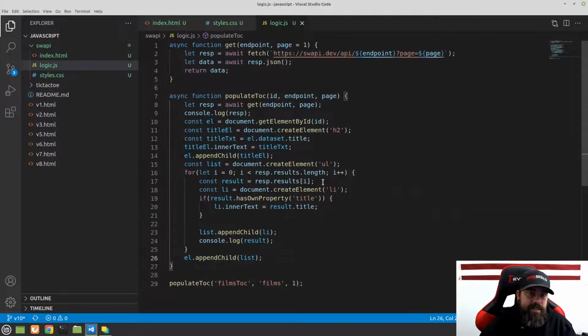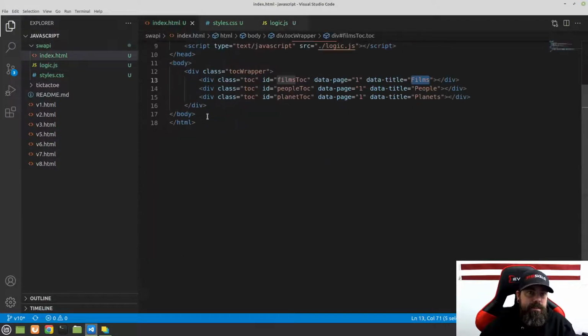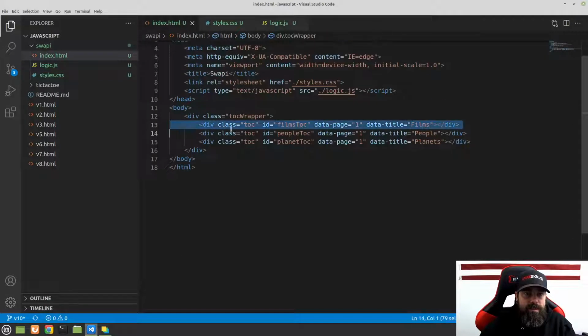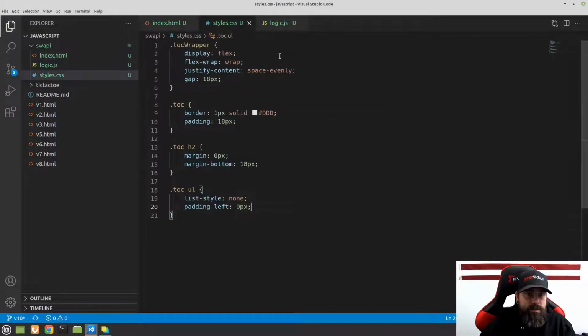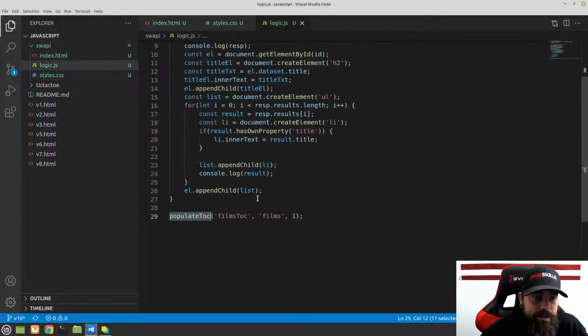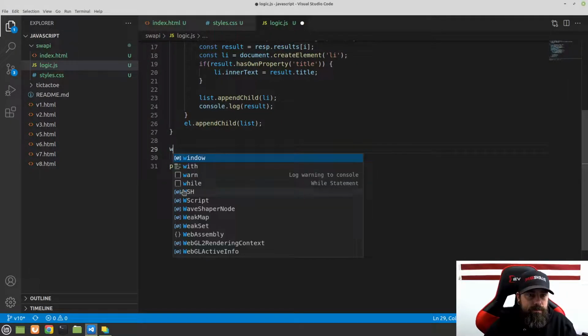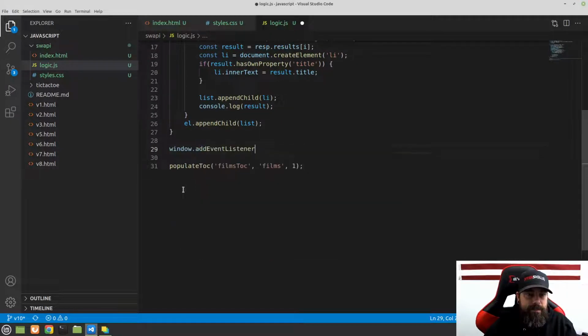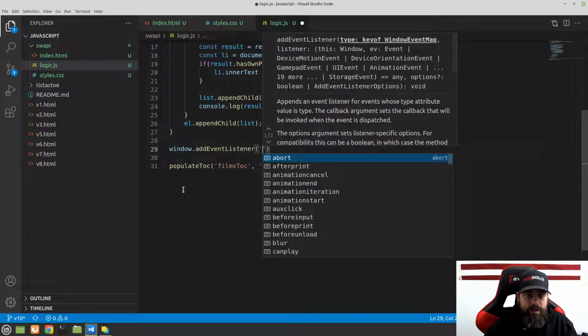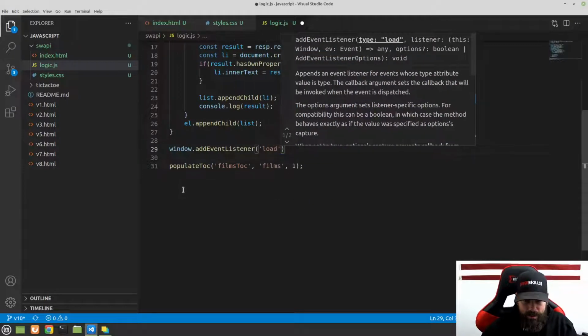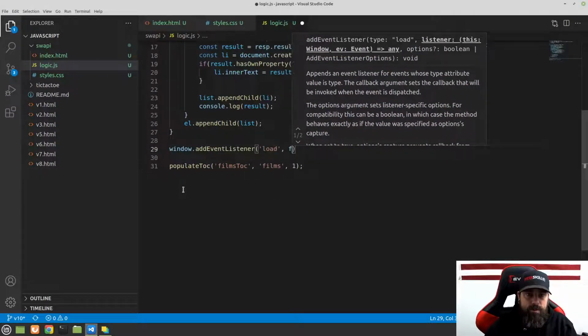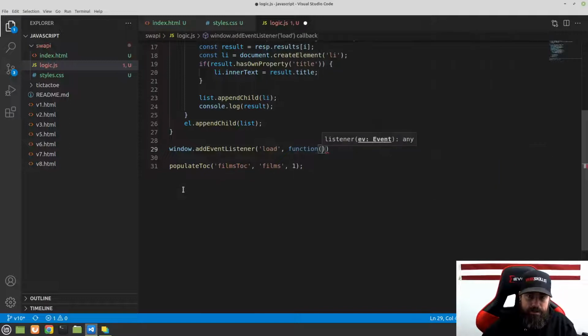So to be safe though, before we run this populate toc, let's make real sure that the document has loaded already. And in order to do that, go back to logic.js. At the bottom of the page here, and it doesn't really matter where you put this, we are going to do a window.addEventListener. And the event we're going to listen for is load. So once the DOM is loaded, then we're going to run an anonymous function here.